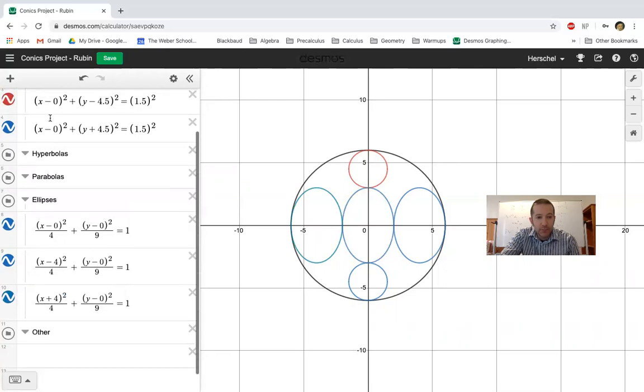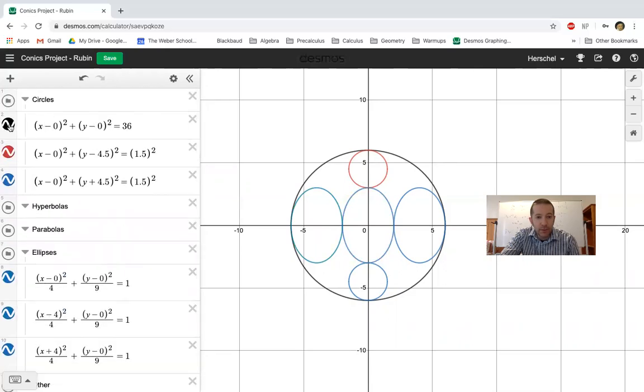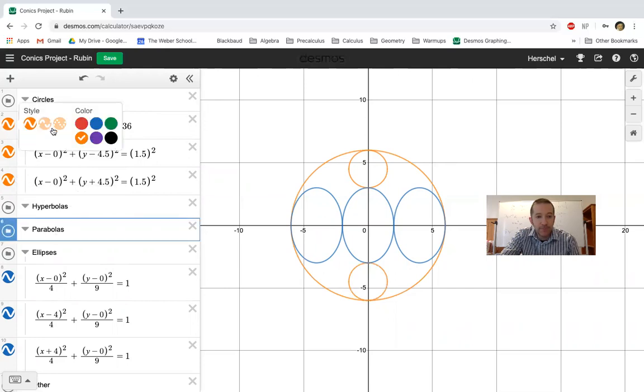Maybe this is kind of a boring color here, so maybe I'll make all of those orange or something. Maybe I'll make that one... that doesn't make any sense. I'll make the outside one dotted. There we go. So do all those things.